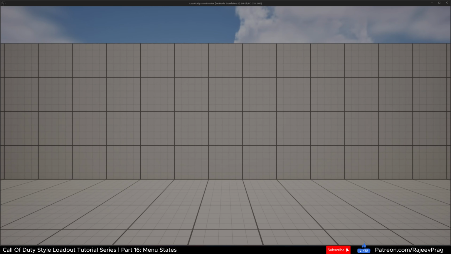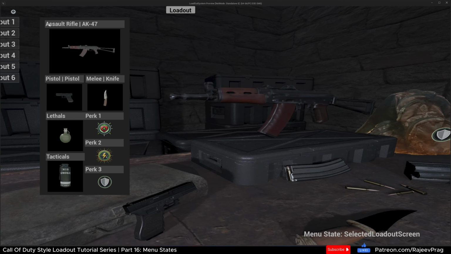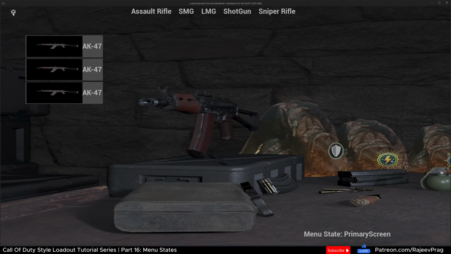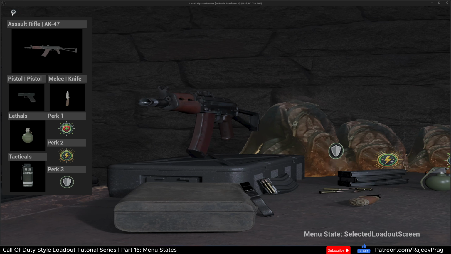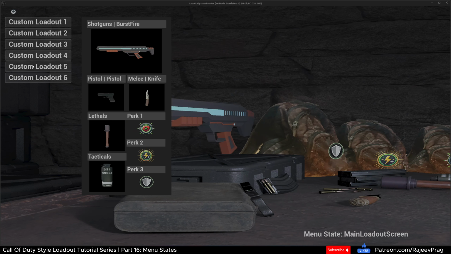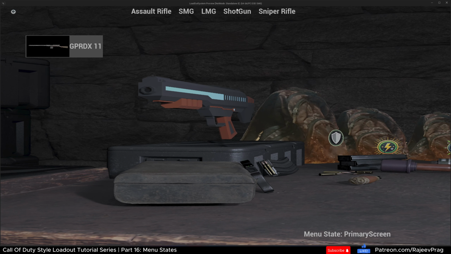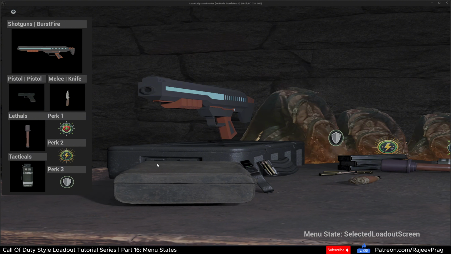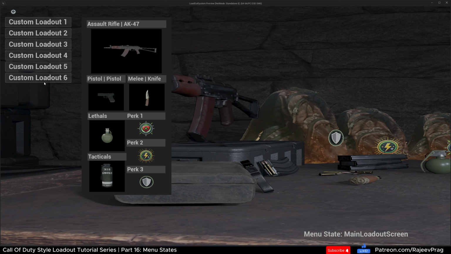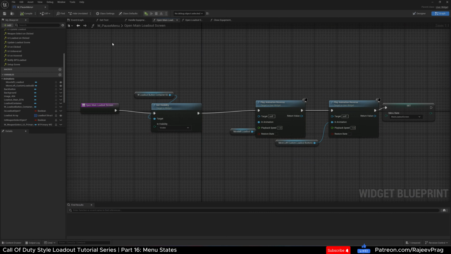Let's try that again. Press play, T, loadout, custom loadout one, select the primary weapon. Now I press back, the selected loadout screen shows up, and if I press back, the custom loadout button shows up again. Now I can go ahead and select a different weapon, shotgun, right? Everything else seems to be working fine, right? And now if I press back, you see how the selected loadout screen shows up. I press back and the custom loadout is back at it again. And at this point, you can also choose to hide the back button. So we can go ahead and do that.